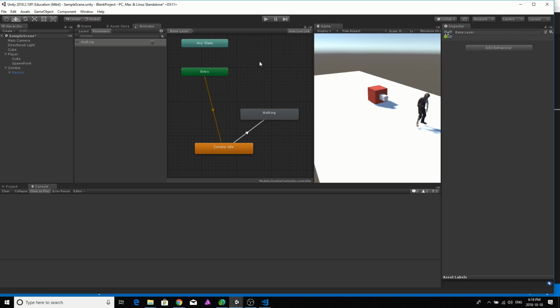Oh, you know what? We have to loop his run animation. So let's click on this. Let's click edit. Somewhere down here, loop time. I feel like Doctor Who. There we go. Apply. There we go. So let's try and bring that idle animation back again now.